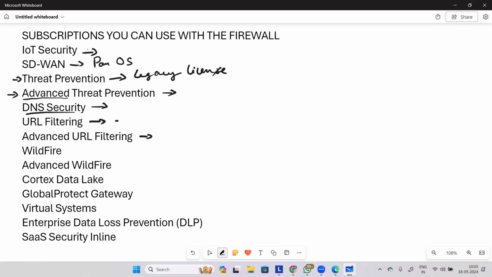So this is legacy. These are the new licenses that are there: advanced URL filtering. Same goes with WildFire and Advanced WildFire. Advanced WildFire, the same thing. We have a sandboxing environment that is there in the cloud.